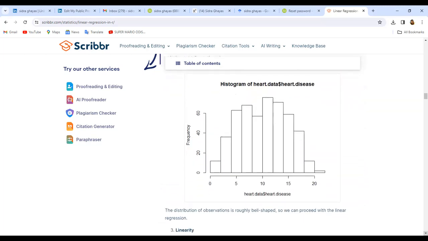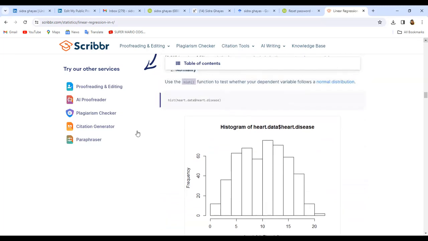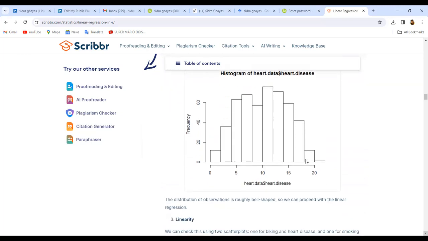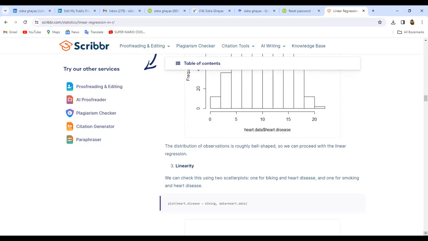Otherwise, there are some tests like the Kolmogorov-Smirnov test we can use. But for now we just need to make a histogram. In the histogram we write heart.data as the data name and heart.disease as the variable name, which is our dependent variable. When you do this, it shows a roughly bell-shaped curve, which means it follows a normal distribution. It is not positively skewed or negatively skewed. So we can go on to the assumptions of regression.